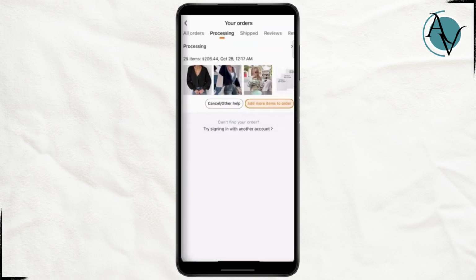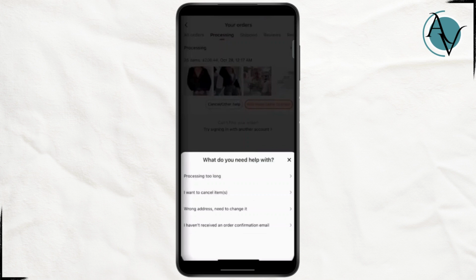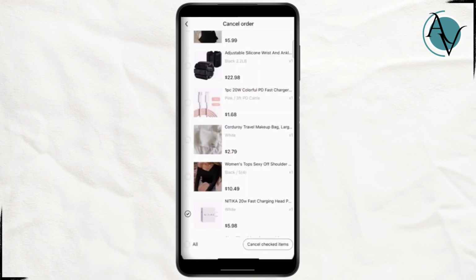And once you get to the processing tab, you can just select the order that you want to cancel and then just tap on cancel order. Once you do that, you can select the reason. You can just select I want to cancel items, and from here you just choose the item that you want to cancel and check it out, and then cancel checked items.